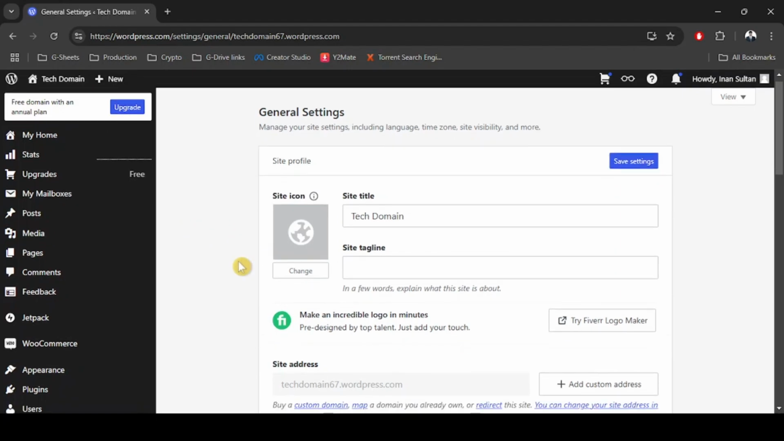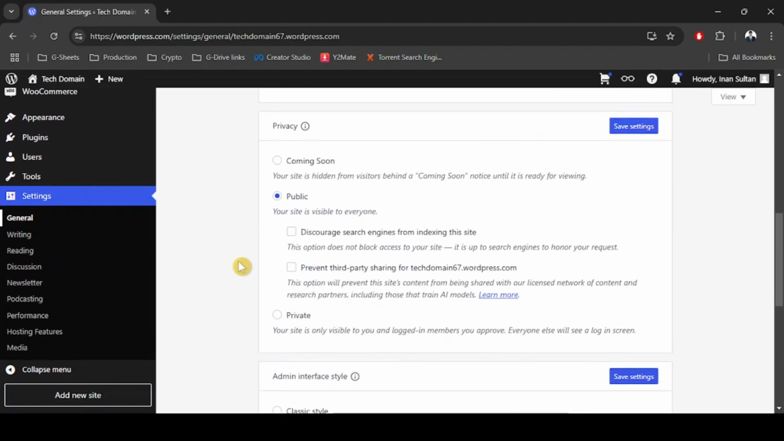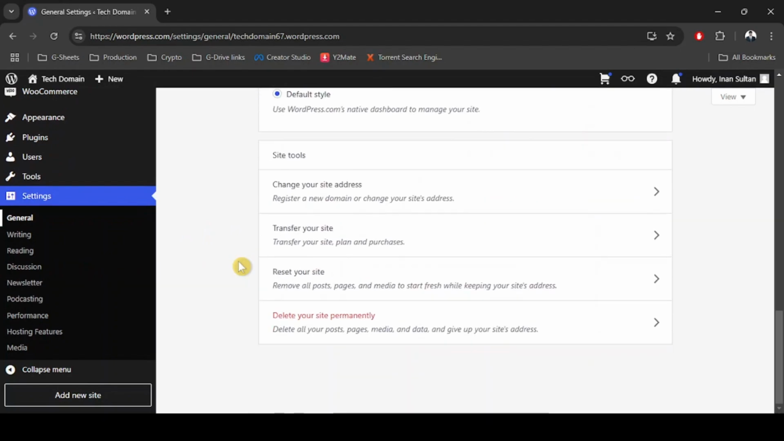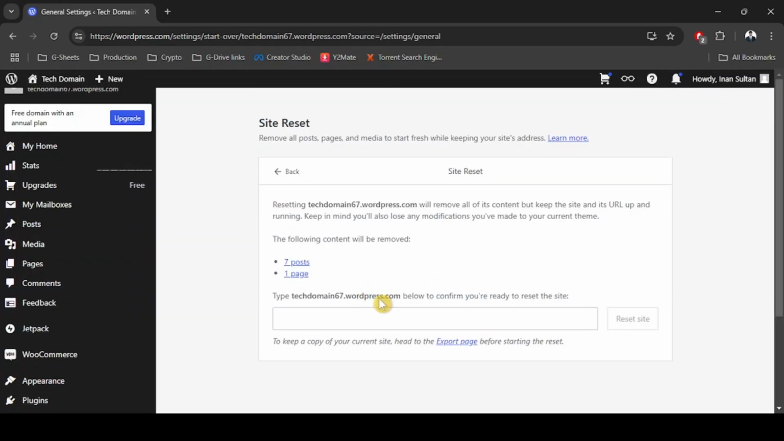And in general settings, we will scroll down bottom. And on the bottom side, we will find an option which is called reset your site. So we are going to click on reset your site from here. And now we need to type down our domain to confirm that we actually want to reset our site. So I'm going to copy this domain right over here.